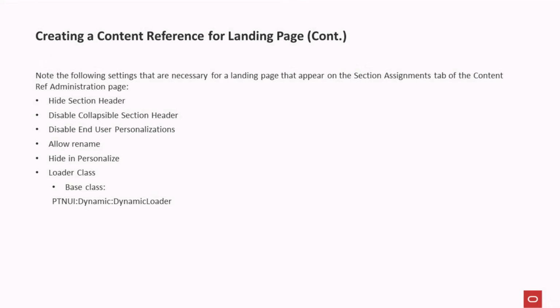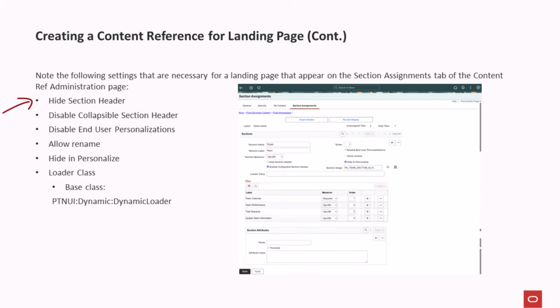The following configurations are applicable at the section template or section level. Select the Section Assignments tab. Hide section header. This option enables you not to display the text in the section header, including the section image for a section. Disable collapsible section header. Use this option to ensure that the section header always remains expanded. If you select an image for the section header, the image appears in the section header area. To display the image, you must select this option.